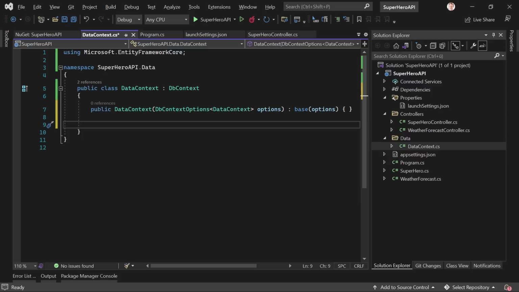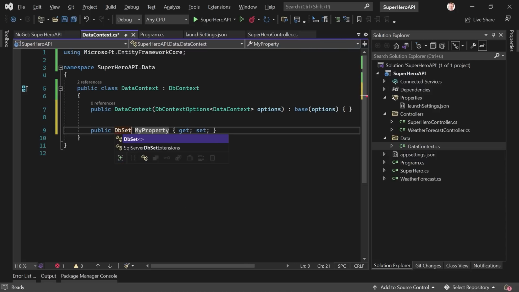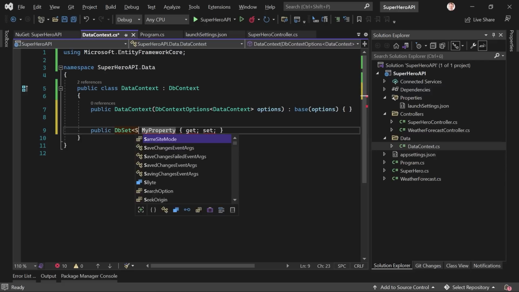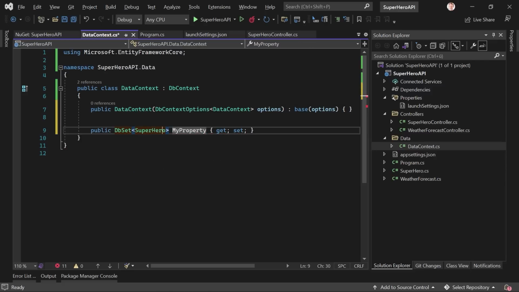And then, very important, if you want to see an entity in your database as a table, you have to add it here as a property. So this then shall be a database set, right? Database set is the correct type here of SuperHero.